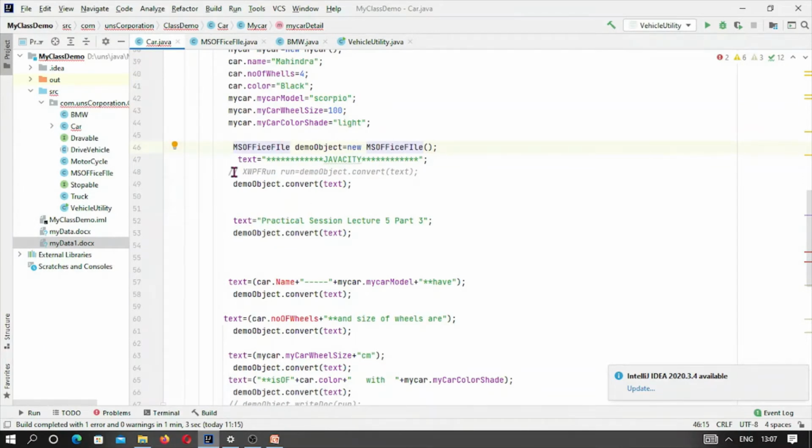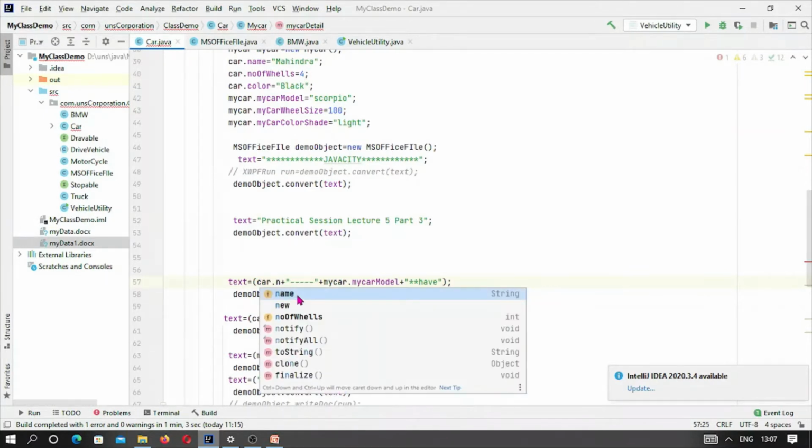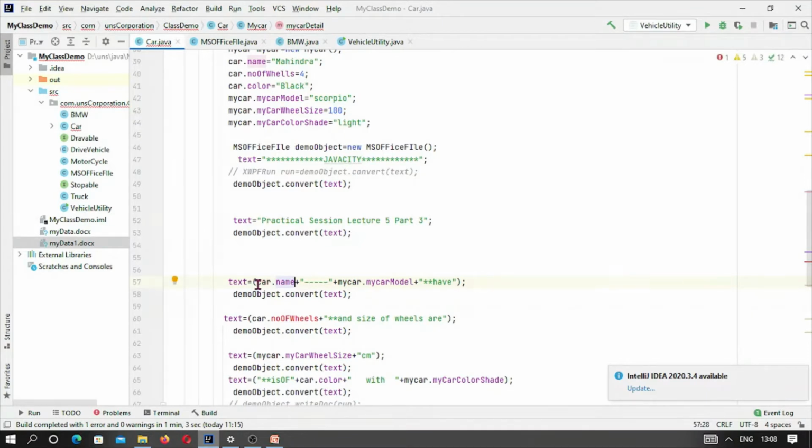Okay, now this is text. So here I have just the first line, which is Java City, and in the next line, practical session part lecture 5 part 3. Okay, this will again do the same, and now here it is car. Why is it showing an alarm? Because this is a field, car is an object of the outer class, and here we are calling a field of the outer class, this one. Now you can see that inside an inner class method we are calling the private field of an outer class. And this is simply converted into a string, whatever it is, car dot name.